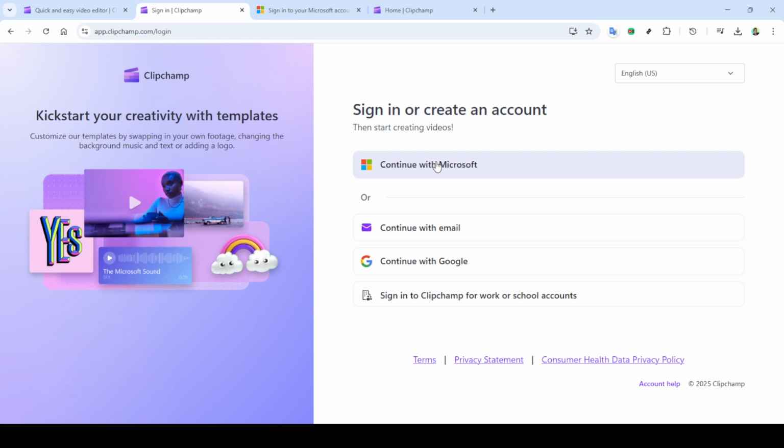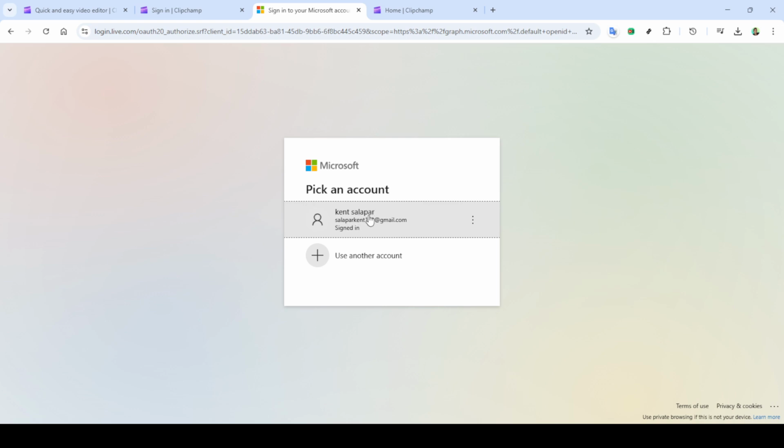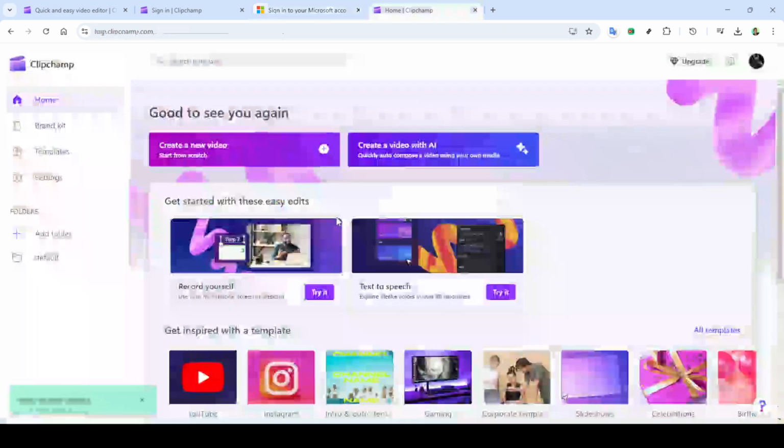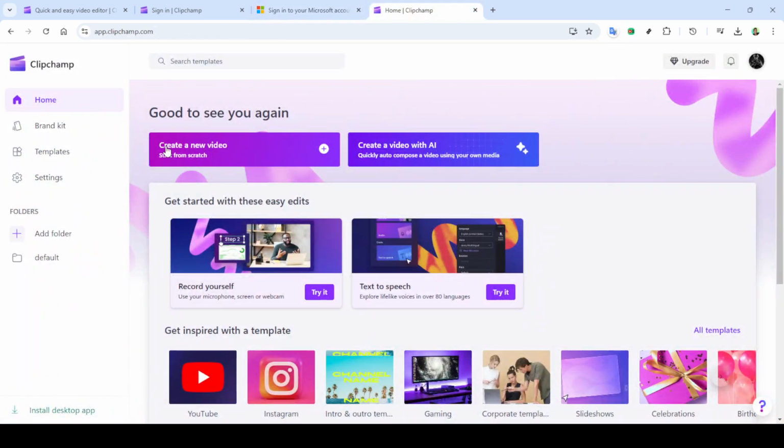First things first, open up your browser and head straight to Clipchamp's official website at clipchamp.com. If you're a regular here, you might already have an account, so just click on sign in. However, if you're new to this platform, you might need to set up an account through Microsoft.